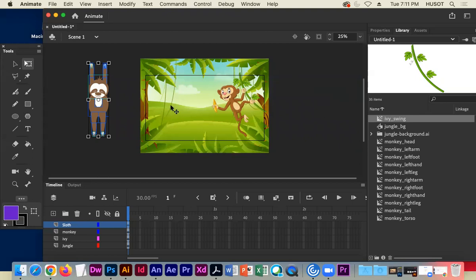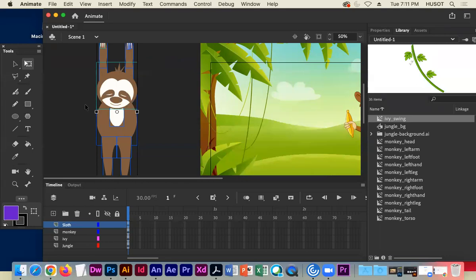All right, so I moved him over because we have to manipulate him. You'll notice that the layer now is sloth. If it didn't auto name it for you, go ahead and give it a name. You should have four layers: jungle, ivy, monkey, and sloth. Now I'm going to zoom in a little bit for the sloth, because I have to take a look at the sloth's parts.